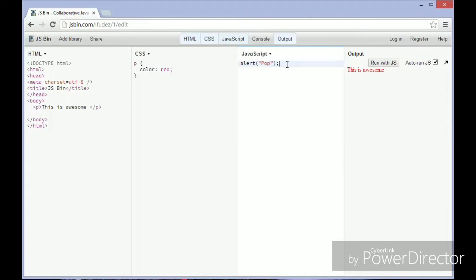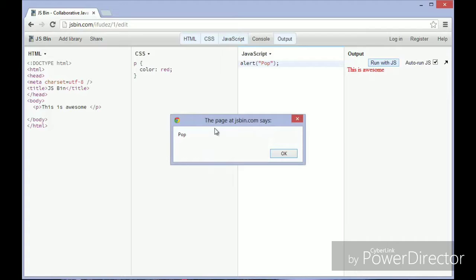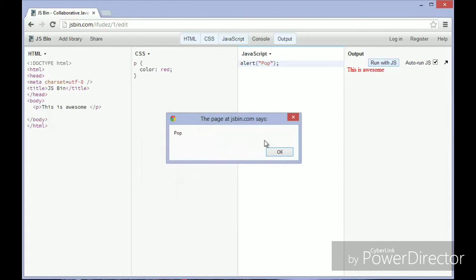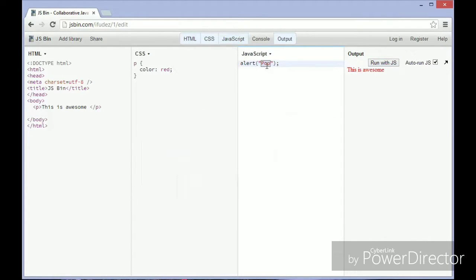So put in that semicolon there, and there are times where we don't put in a semicolon, and I will make those apparent to you. All right. The last thing we need to do is you just need to run with JS, and you'll see that this thing comes up and it says pop. And that's exactly what we asked it to do.